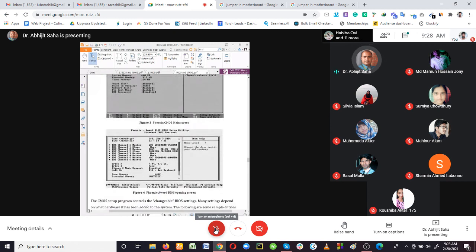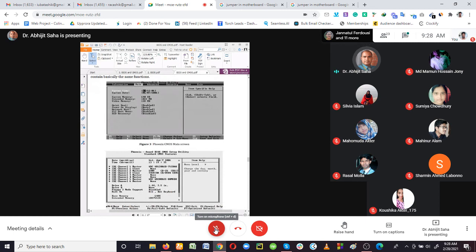So these settings are similar, but they are organized in different ways. You can see that here we have different tabs like information, advanced, security, boot, exit. So there are different setups. If you enter the BIOS, you will move from one tab to another to check what features and what settings are there.